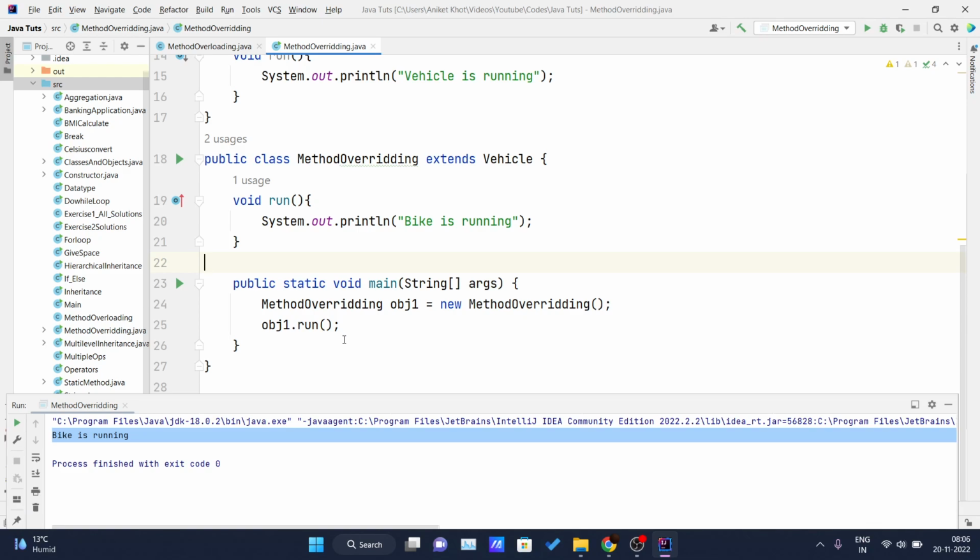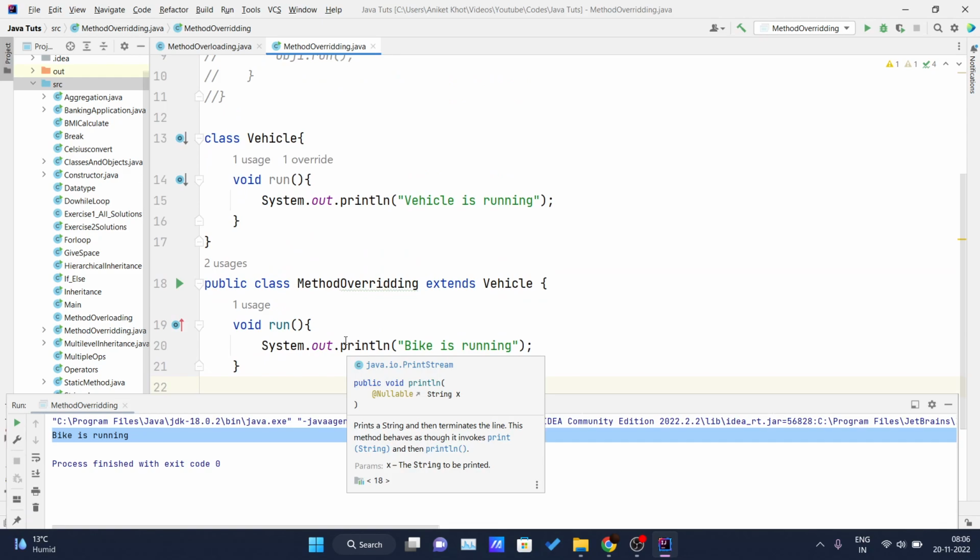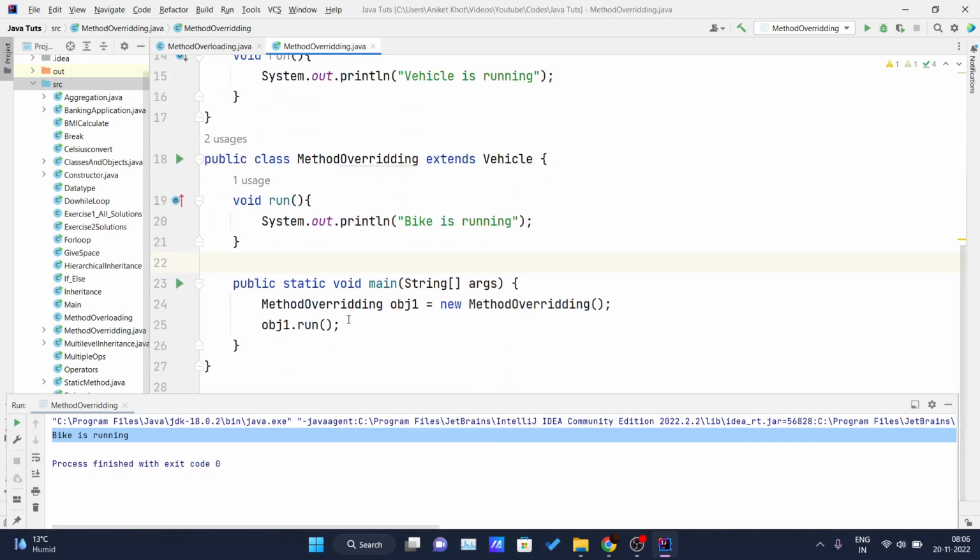The super keyword is used to call the method which is declared inside the parent class. Now we will see one real life example of method overriding so that you can understand it clearly.